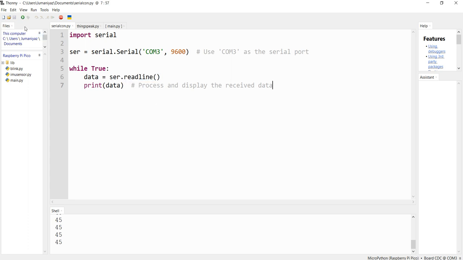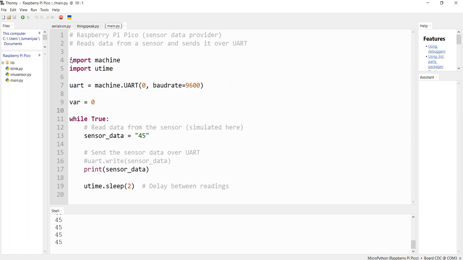Okay, let's try to read this data. But before we do it, you need to save the microcontroller code inside your microcontroller as main.py. Our microcontroller runs main.py by default every time. That's why my main.py is located inside the memory of the Pico board, and it is located here. Okay, so once we send it, now it is sending 45 every 2 seconds.